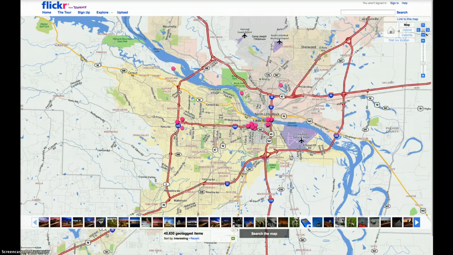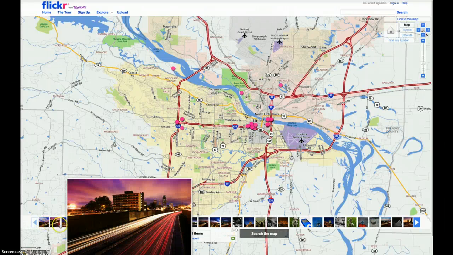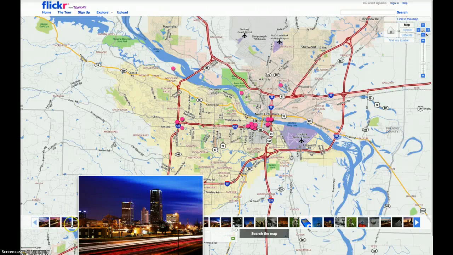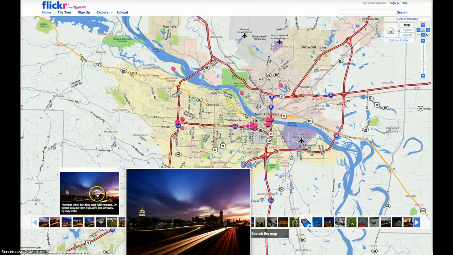As you can see, there are thousands of images from Little Rock. You can hover your cursor over one of these photos near the bottom of the screen to see it larger, or click on the photograph to be taken to that photo's page.